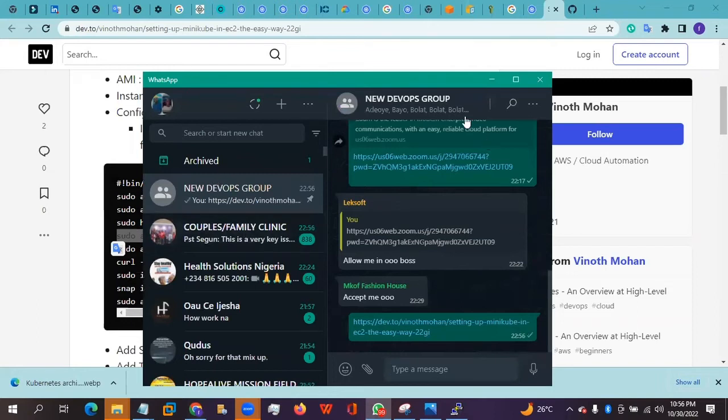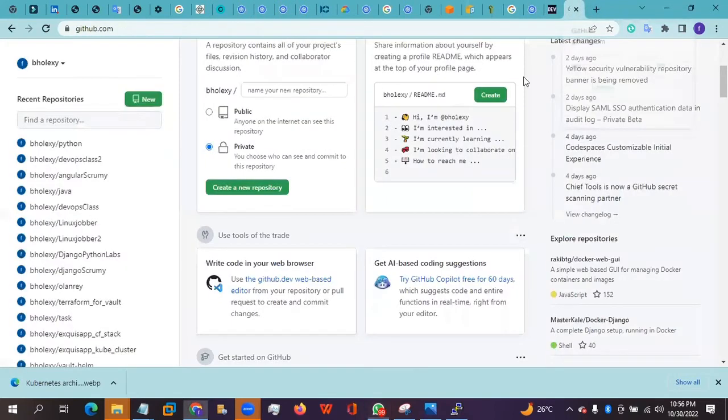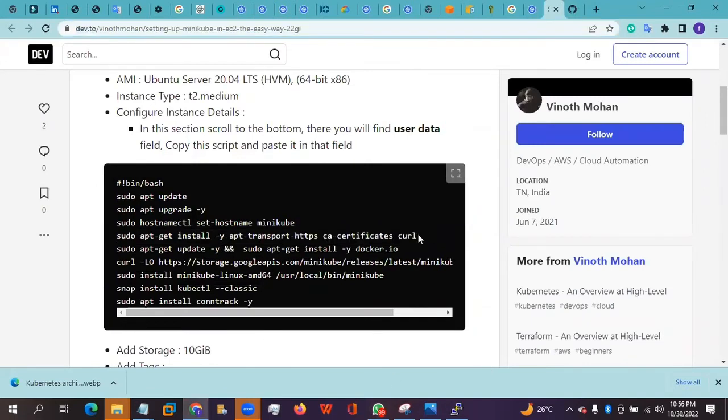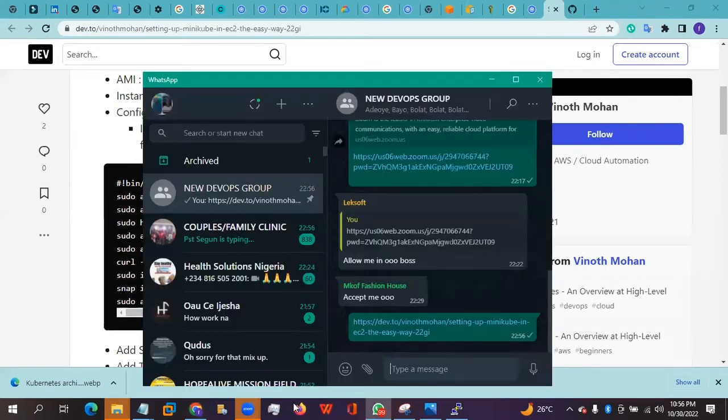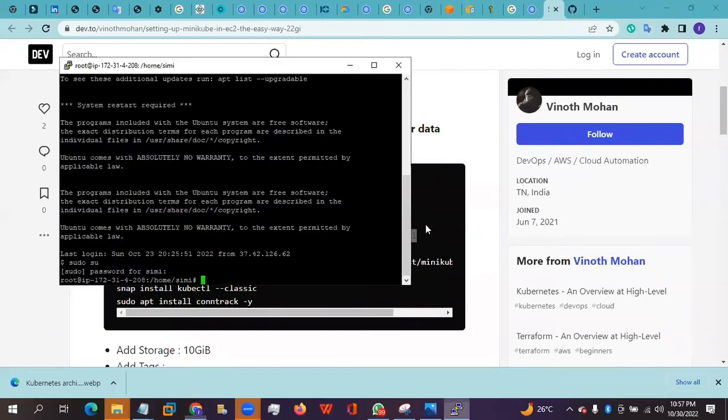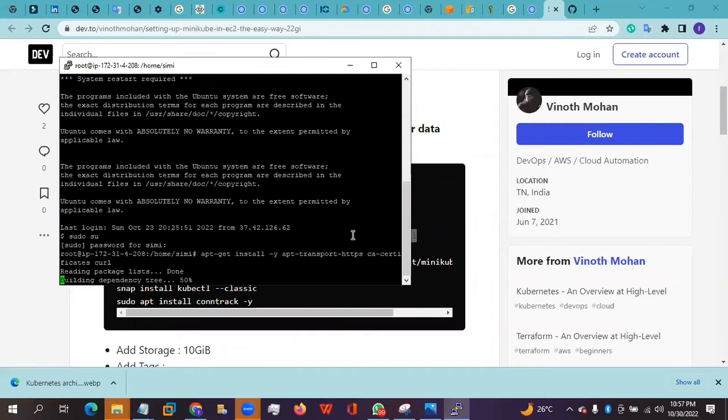Okay, so that's the link. What I want to do now is install Minikube. So you do the same thing on your machine. At least with Minikube, you can easily practice Kubernetes very well.